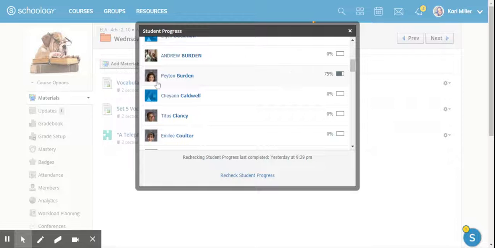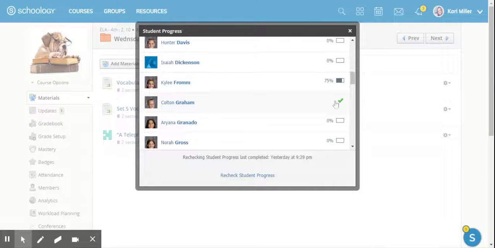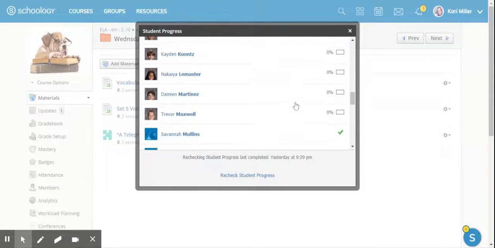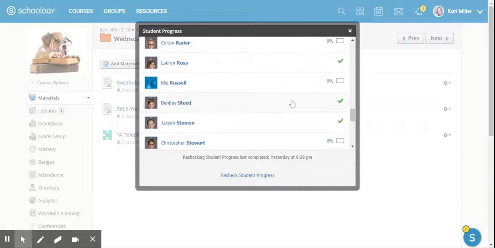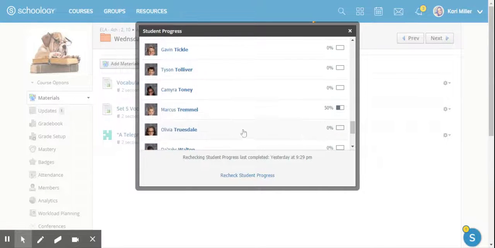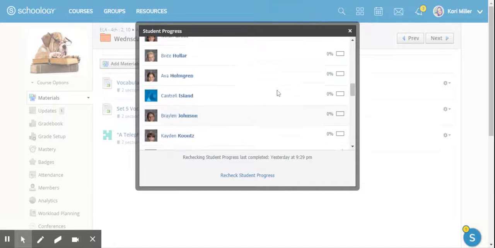Ethan has half his work done, okay? Peyton has 75% of her work done. All right. Oh, look, Colton has all his work done. Good job, Colton. All right, and I can keep going. Oh, Savannah, Nora, good job, you guys. I can see who does their work and when. And Marcus, here we go. Because I know that Marcus only had 50% of his work done, because we just talked about that. Here's his percentage that I can view as a teacher without clicking on him. And Camden, great job for having your work done.